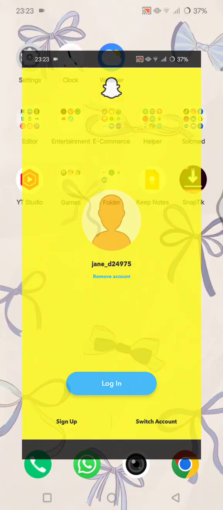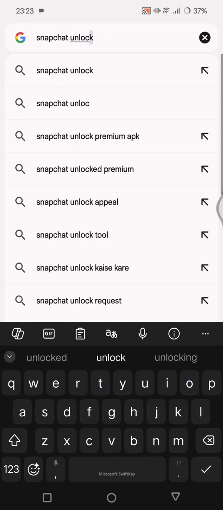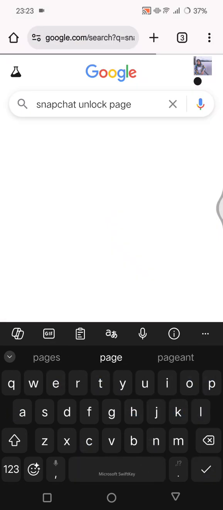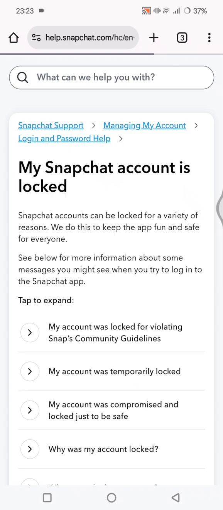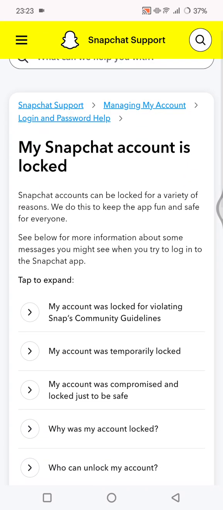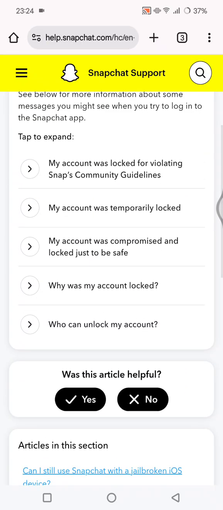You can go to the official page. You can open your browser and search for Snapchat unlock page. This one. Here you can see why your Snapchat account is locked, and in here you can search for the answer, and after that you can log in with your username and password and click unlock my account and follow the on-screen instructions. If you successfully unlock it, you can avoid using third-party apps or suspicious activity again.